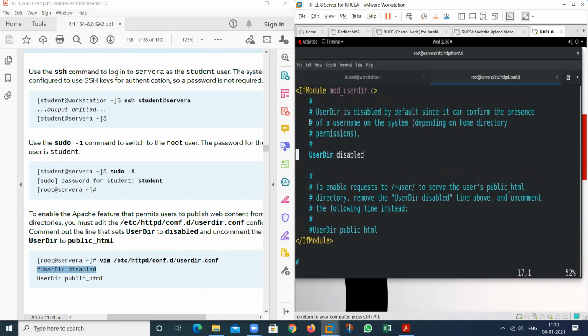Comment this line, because we want to enable it. By default all these things are disabled. And enable this one, public_html. It means we want to enable this for any user's home directory. I want to store my web page in my home directory, and I want to enable the SELinux policy, because by default this is not enabled.